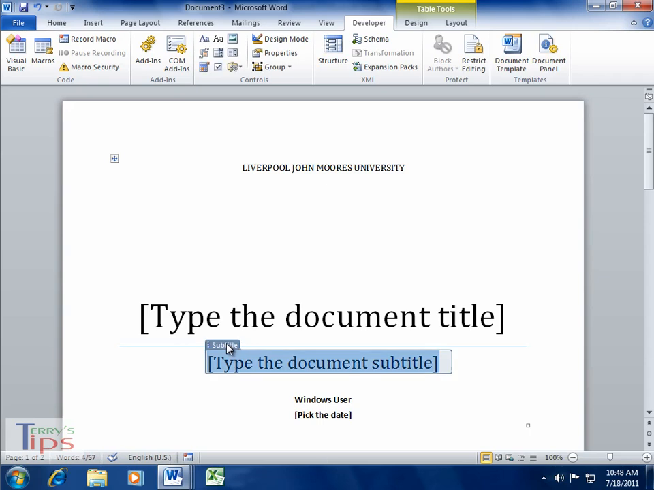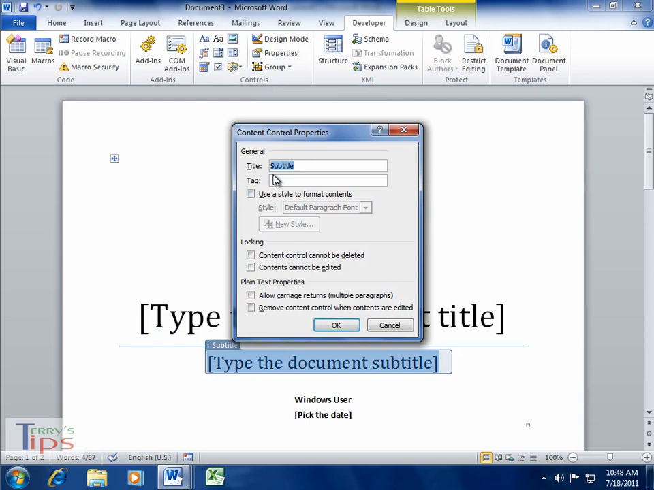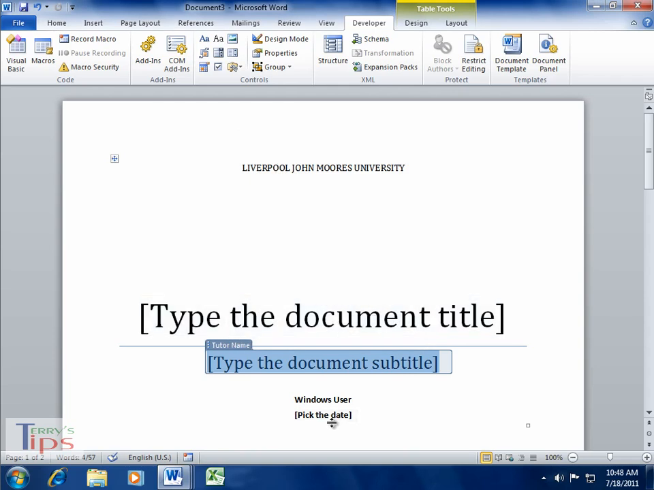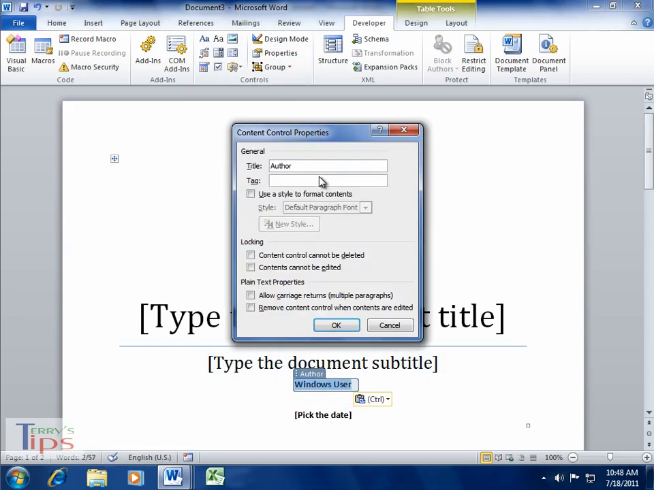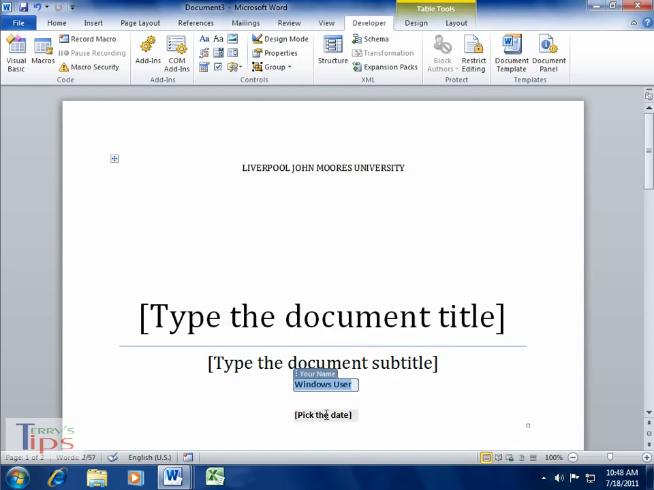In this section here, type the document subtitle. We'll click on that, and again make sure we pick up the properties, and we'll put in the tutor name, click OK. We'll go here to Windows User. In this instance, on the Windows User, make sure we highlight it again. We're going to put in your name, click OK, and then underneath that we need to enter some new fields.